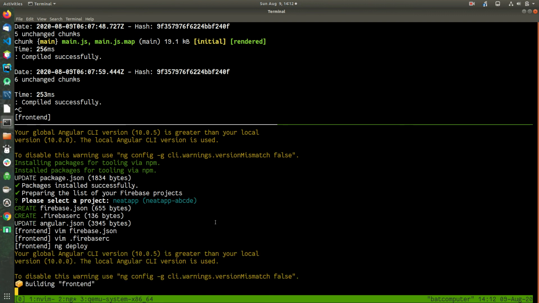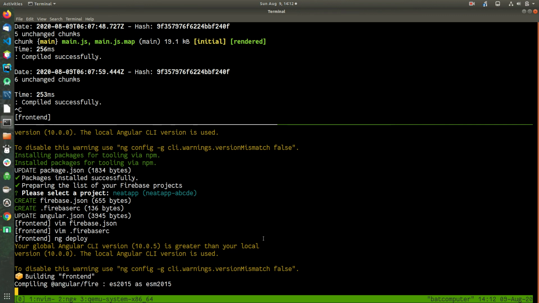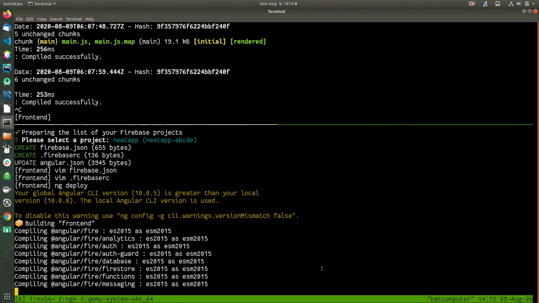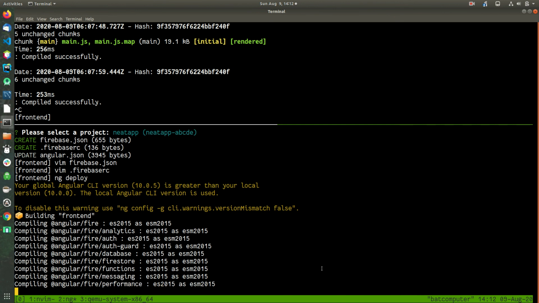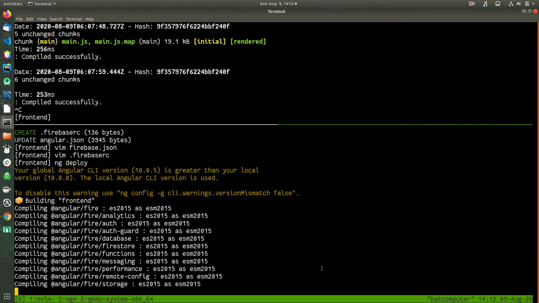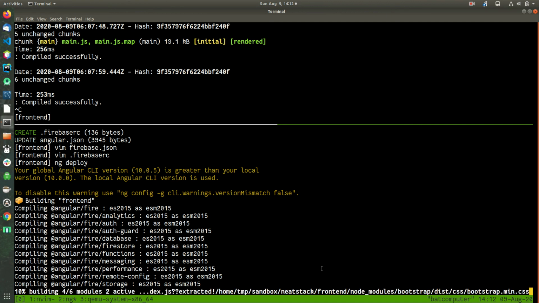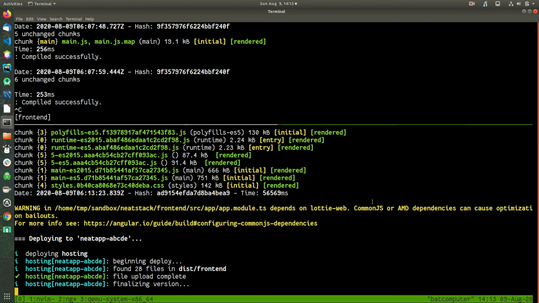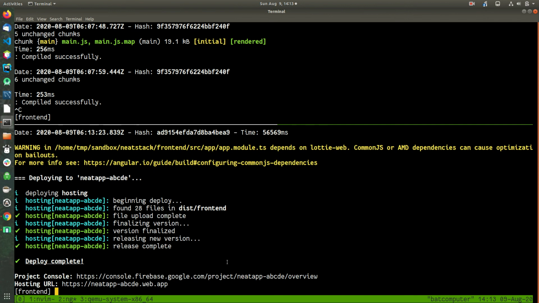Before it deploys, the Firebase tool will build the front end, rebuilding the application. Again, I will pause and return once the build is complete. Okay, we are in the last stage of the deployment. Now the deployment is completed, and this is the final URL.